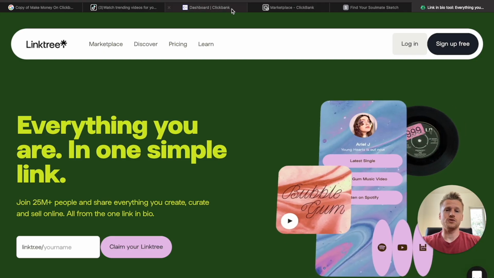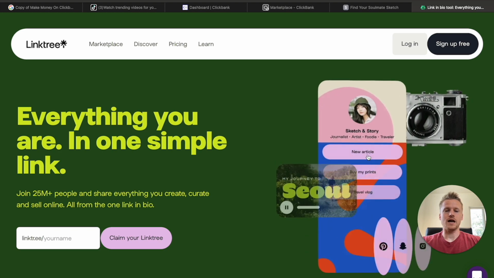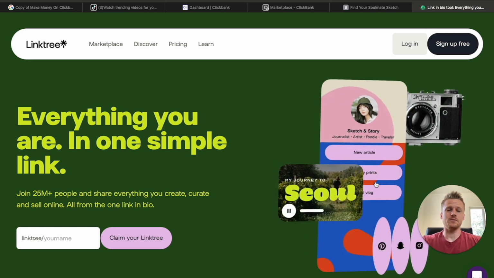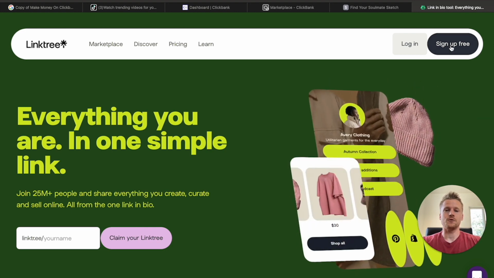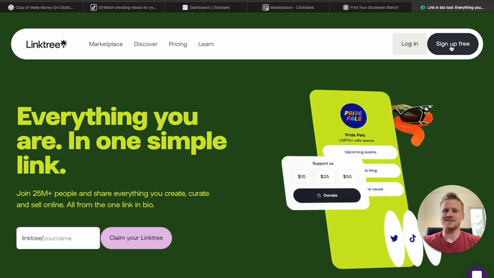Then you want to head over to linktree.com, and that's going to allow you to create a landing page that looks a little bit like the ones that you see here on the screen. So go ahead and just sign up for free for a Linktree account, and I'm going to show you how to set this up step by step.